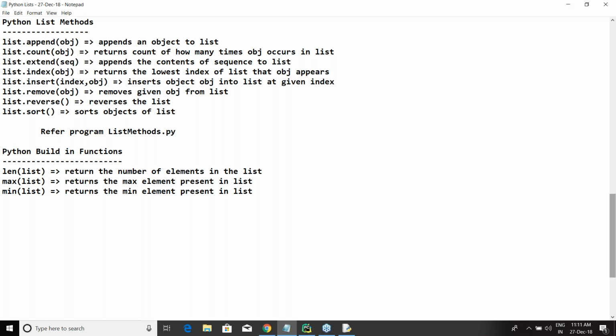Then list of sequence. List of sequence converts a sequence into a list. Suppose you have a string and you want to convert that string into a list. Then we use this list of sequence, type conversions. Let me explain this with the program. Refer program, list built-in methods.